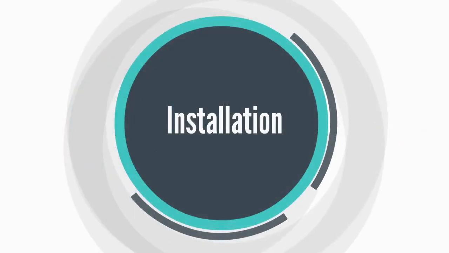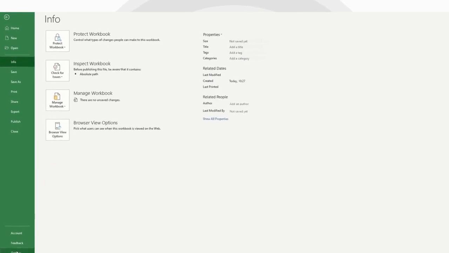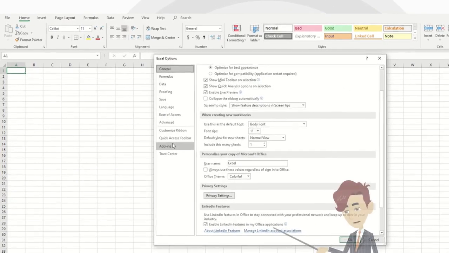Next, let's go through the installation. First, launch Excel. Then we go to File, and choose Option. Here, we select Add-ins. Then choose Go.